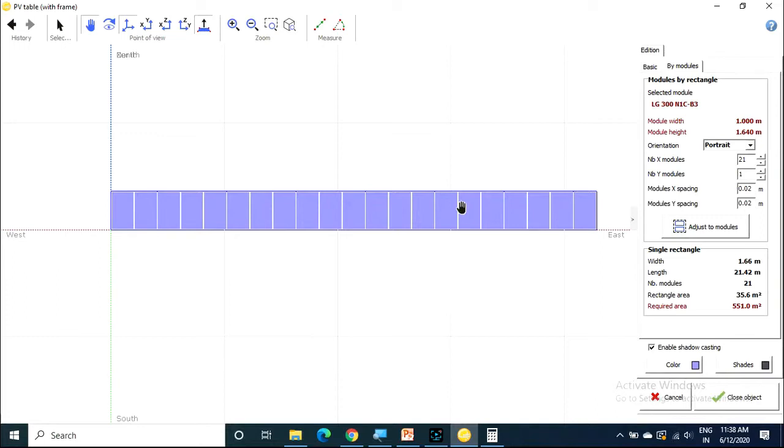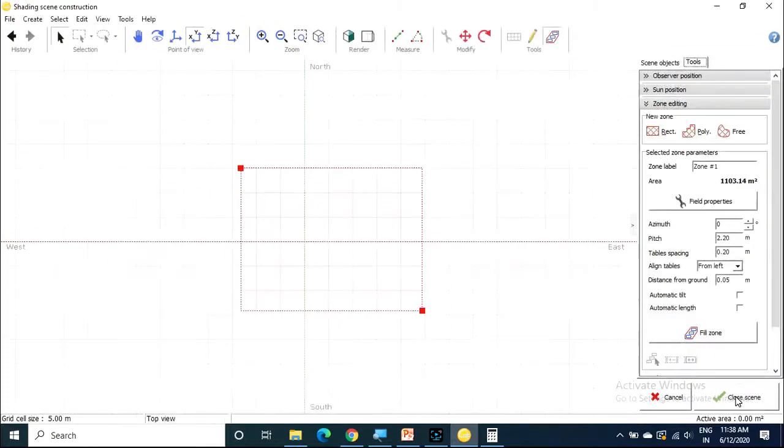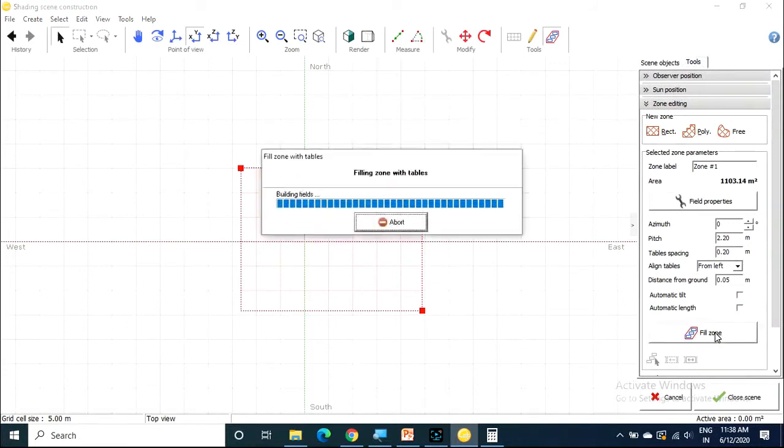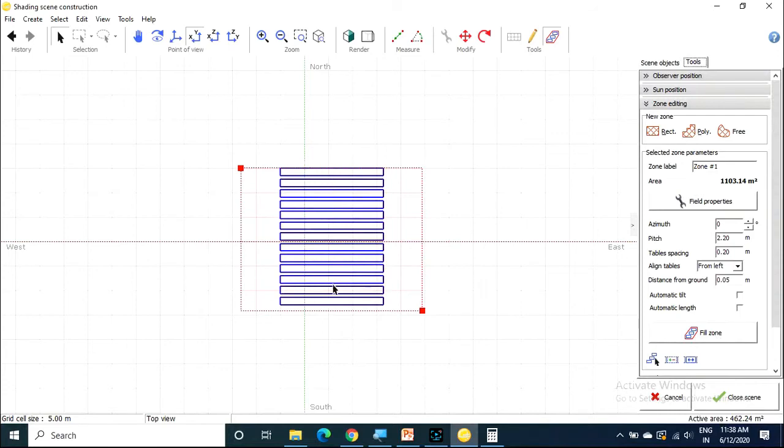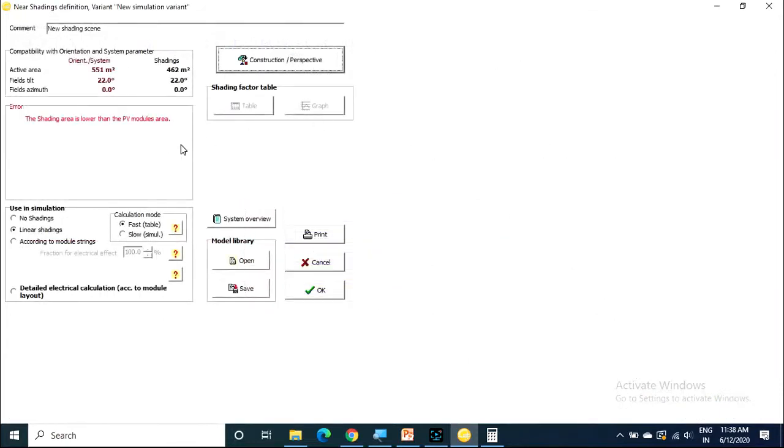Right. After that, close this. Now, fill zone. Click on the fill zone. Now the modules will be filled in the required area. Okay. So now close this scene. You will get some message or error: the shading area is lower than the PV modules area. Actually, active area is 551 meters square, shading area is 462 meters square.